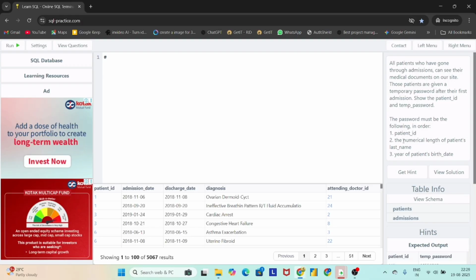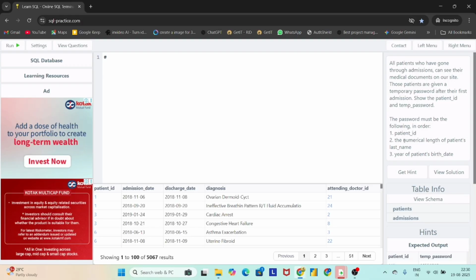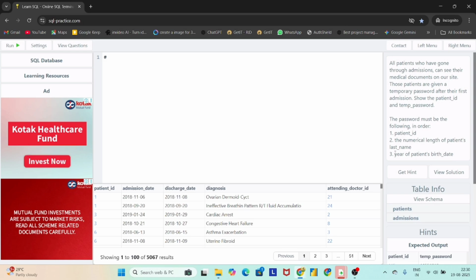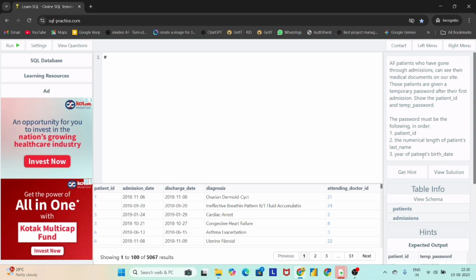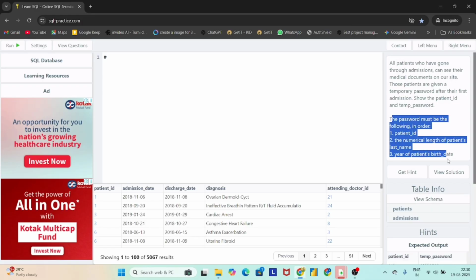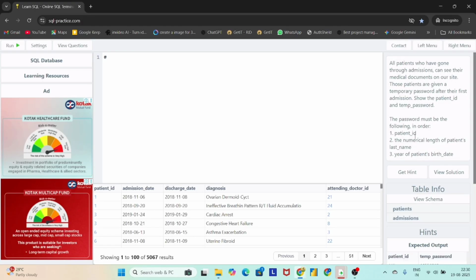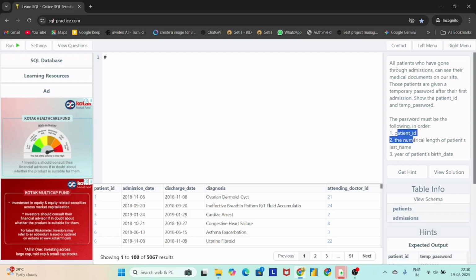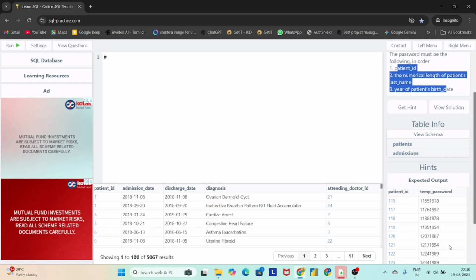The password must be in the following order: patient ID, and after that, second is the numerical length of the patient last name. Then after that, the year of the patient birthday. They are talking about using concat to join all the columns into a single column. This is the output.